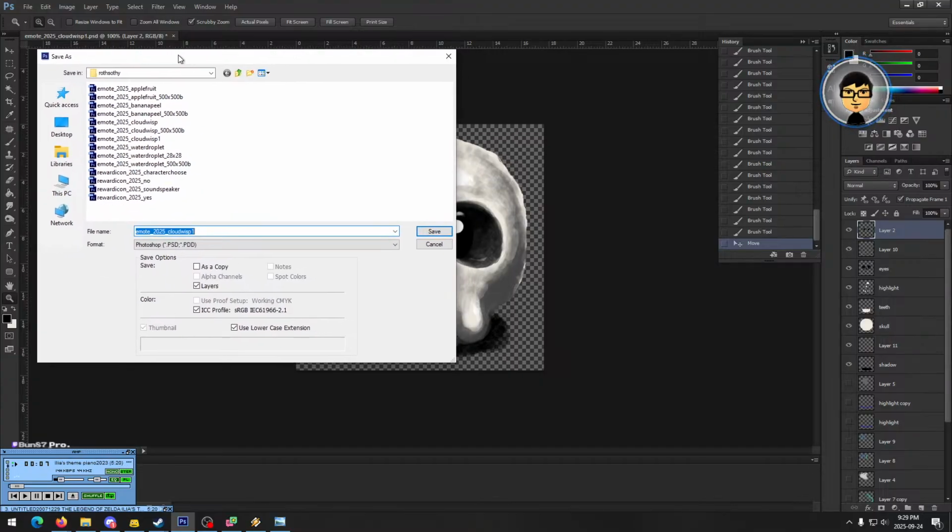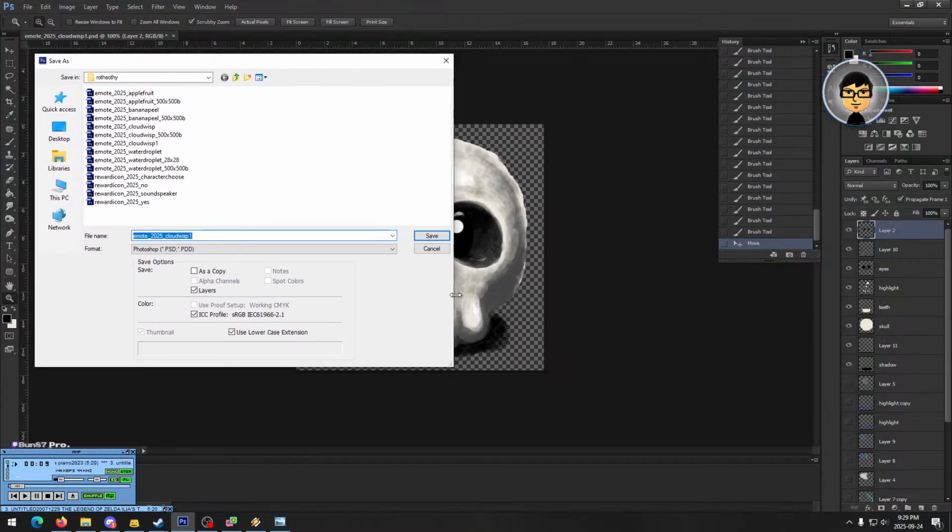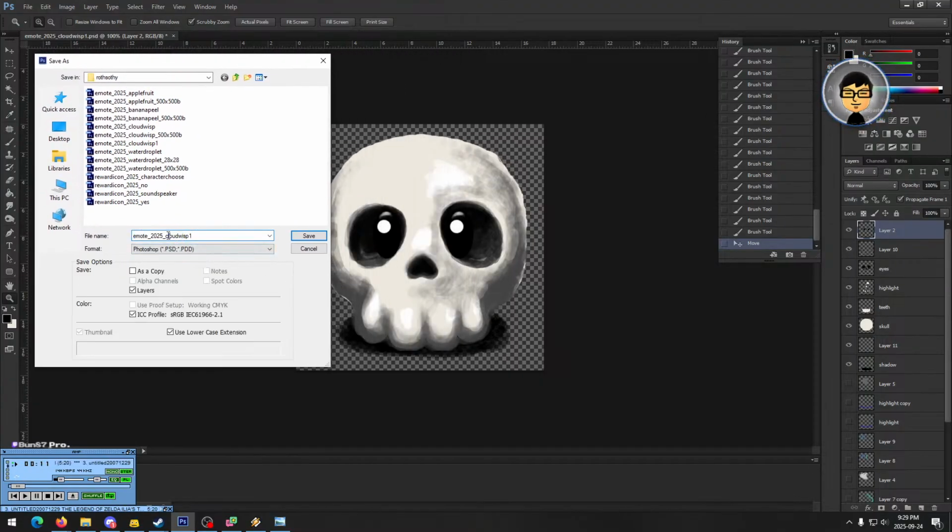Alright, so a temporary name for this. I was thinking to name it something like Death Skull. Death Skull or Skull Death? Death Skull.